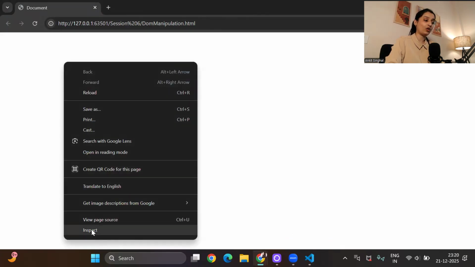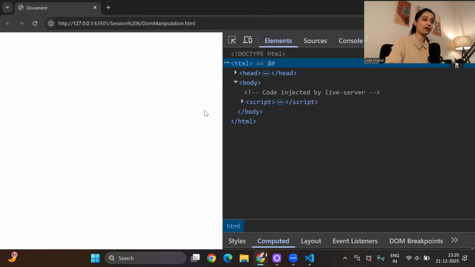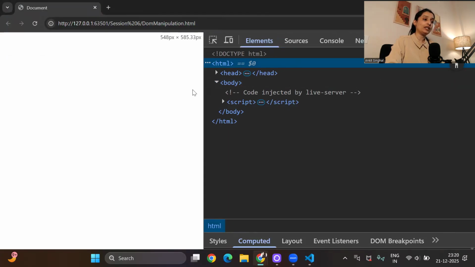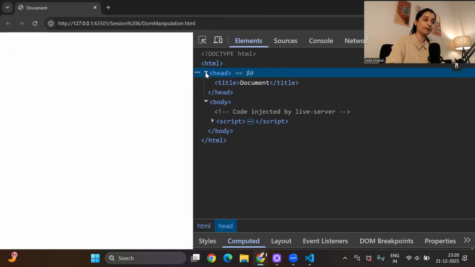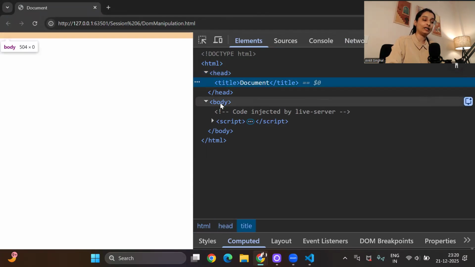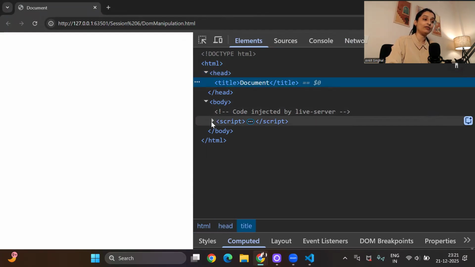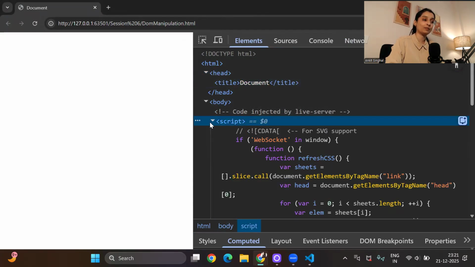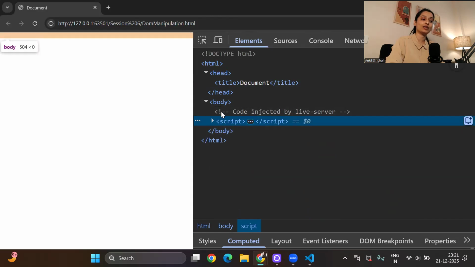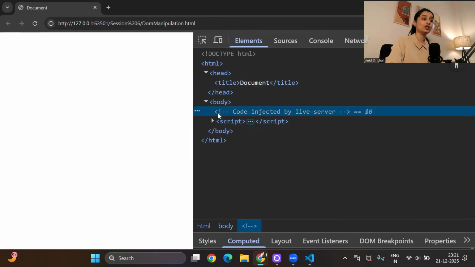Just right click on your web page and click on inspect. Now if you check in Elements, we have the head. Inside the head we have one title, and inside the body we don't have anything. We have a script. Okay, but we have not added this script. By default it is present. Okay, so now you can check, inside the body we don't have anything.